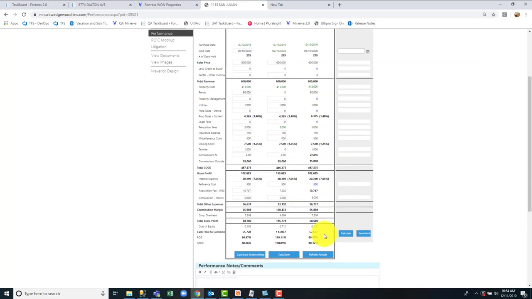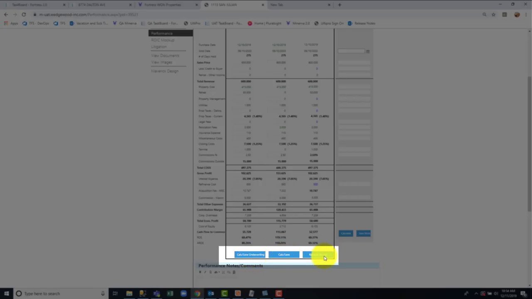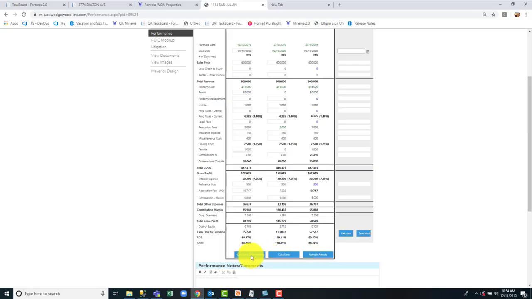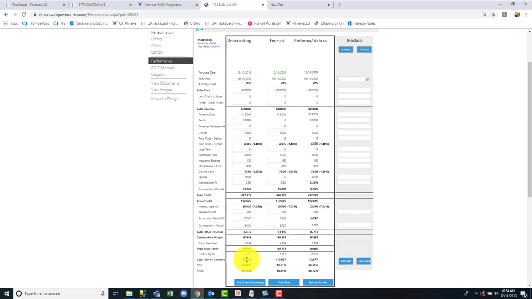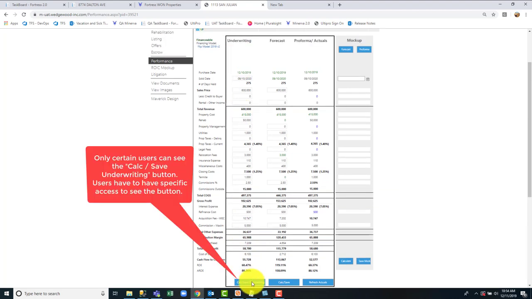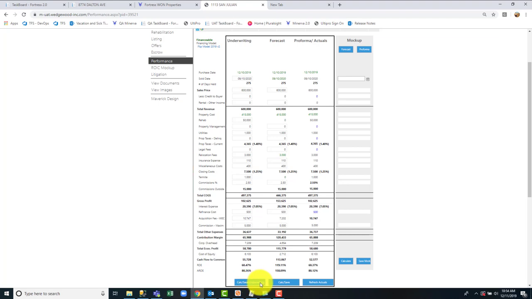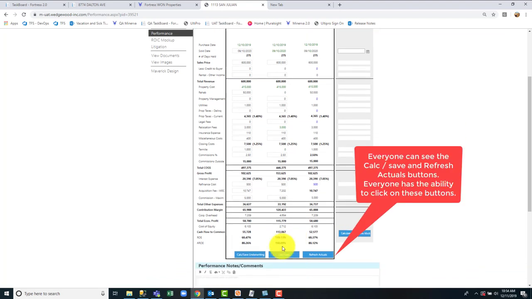It's always going to take the greater value because it wants you to think conservatively. So you'll see that there are a few buttons down here, and these buttons represent a different action. The Calc Save Underwriting button will recalculate this underwriting column. Only a few users have the ability to click this button. Most people don't even see it. You have to have specific access. Everyone can see the Calc Save and the Refresh Actuals.